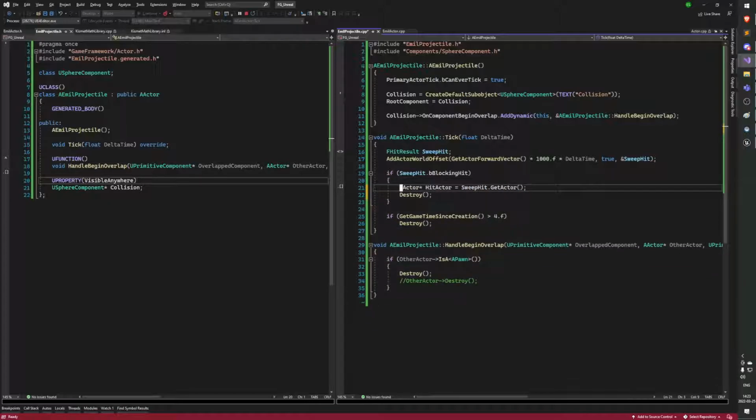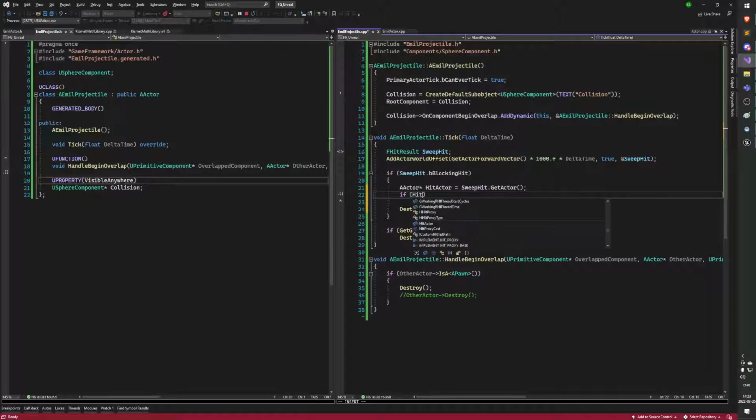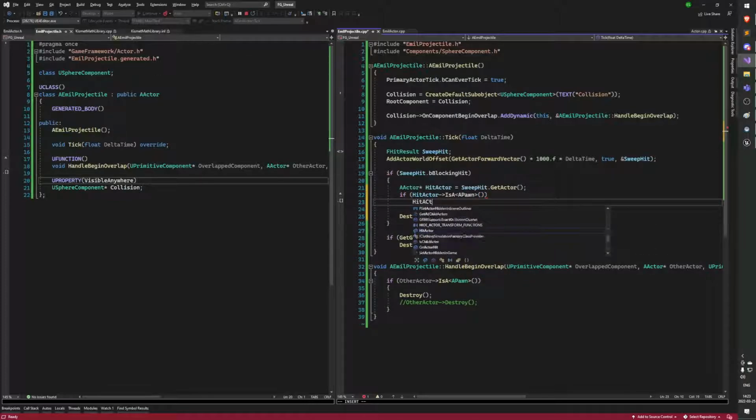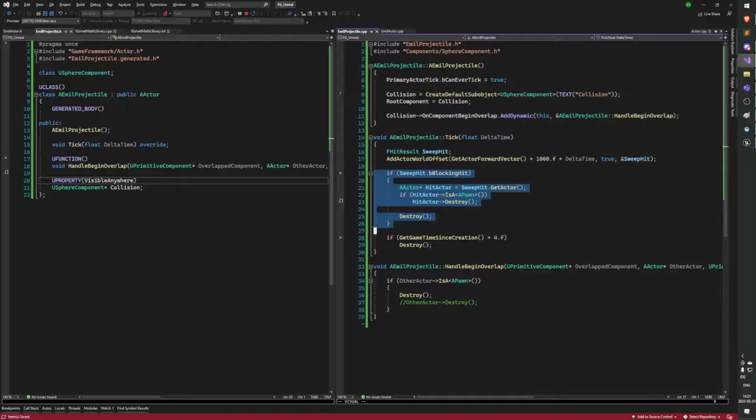And then we can simply check here if HitActor is a pawn, then HitActor->Destroy. So now we don't even need to do the overlap, because the sweep will actually do that for us. Isn't that neat? Ain't that just something else?